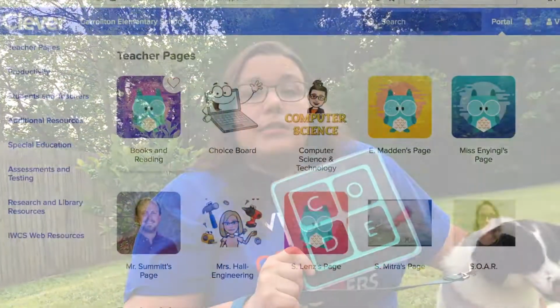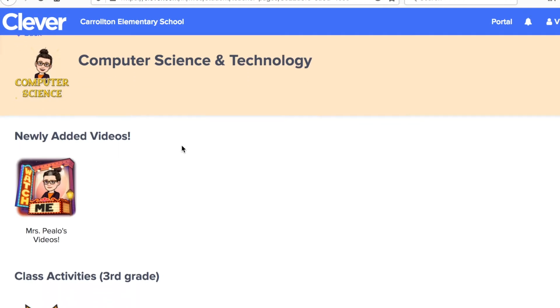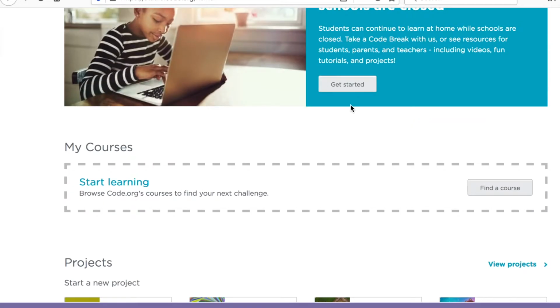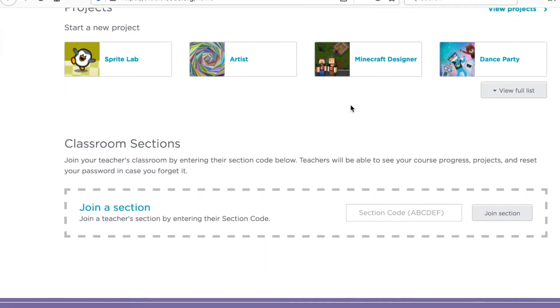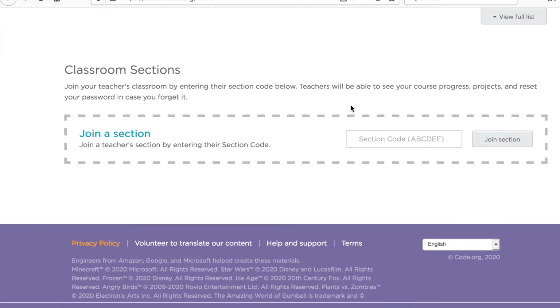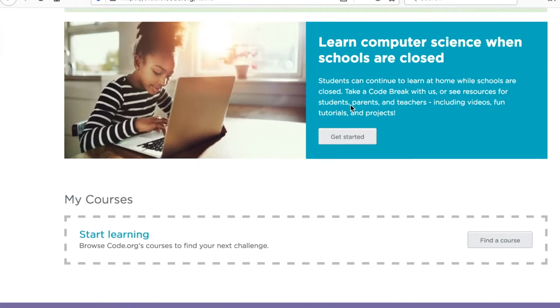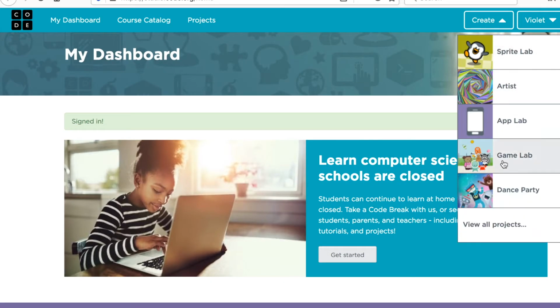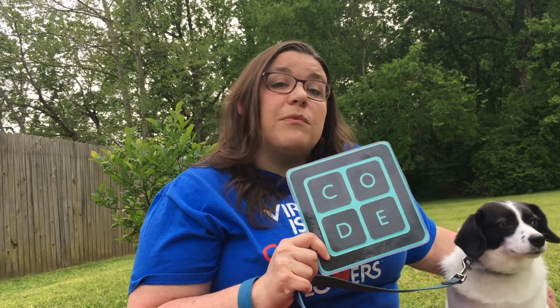Code.org is awesome. They have a lot of different tutorials and puzzles that you can try to solve, but they also have some really great creative spaces. So if you go to Create in the top corner, you can create your own apps, your own animations, and your own games. I will share some of my favorites on another video.